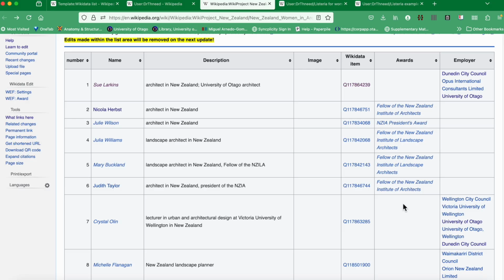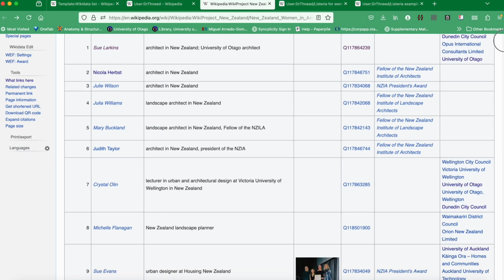I want to see the awards people have won, because that really helps me decide who might be notable, or at least who might have enough information to write a page. And then I've included employers, because that can help you track down further information sometimes.